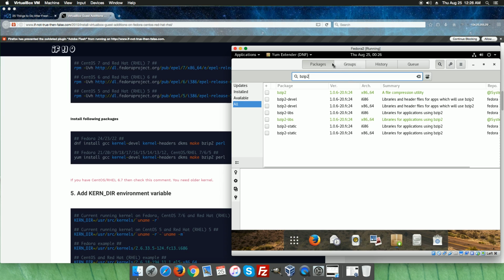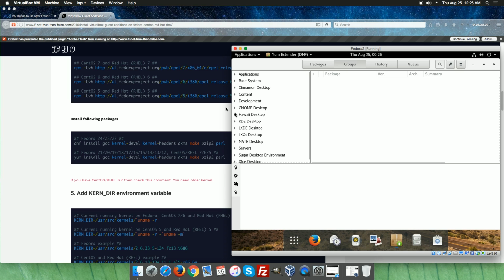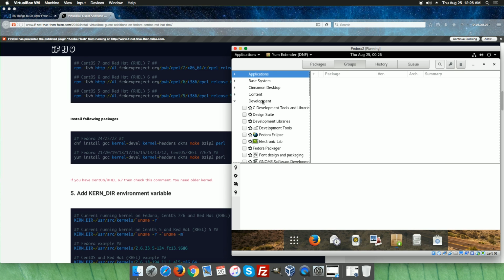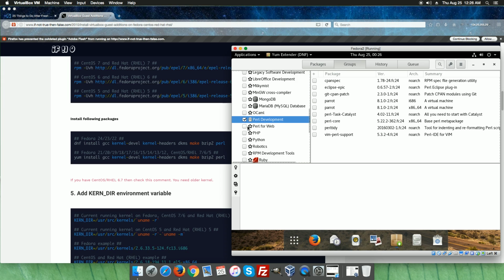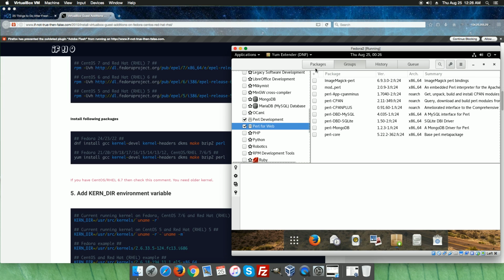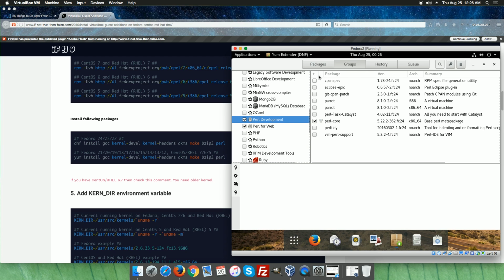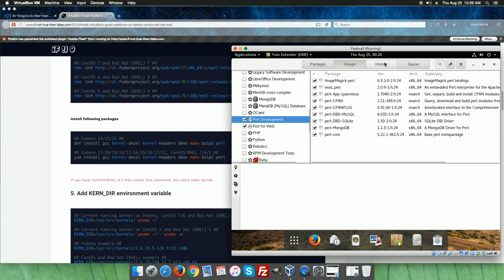And so to get this to run, instead of searching for Perl, I'm going to go to Groups, pull down my development menu, and here's Perl. Now, I think we only need Perl development, but just in case, I'm going to select Perl development and Perl for web. I'm going to hit my box to make sure everything is checked. And actually, I need to do that on both of those. So now everything is checked. I've added all those Perls to the queue.